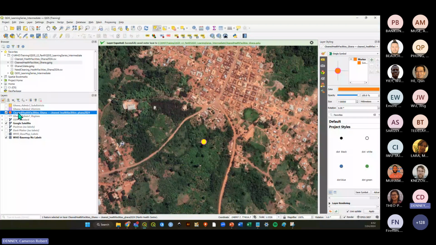And select your layer for your health facilities. Be sure that this is the layer we've exported. If it's just still from the CSV, you won't be able to edit it. So if you're not able to, that's okay. You can just watch my screen. But make sure it's the layer that is the exported file.